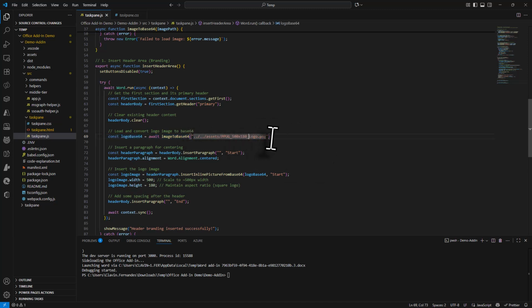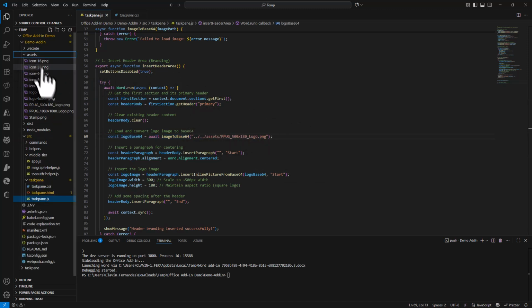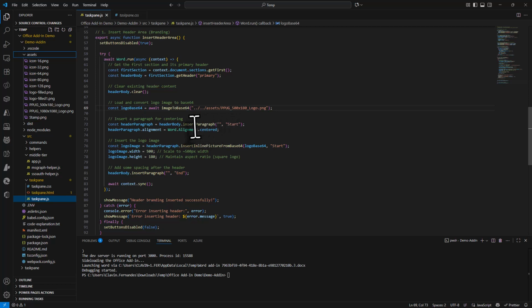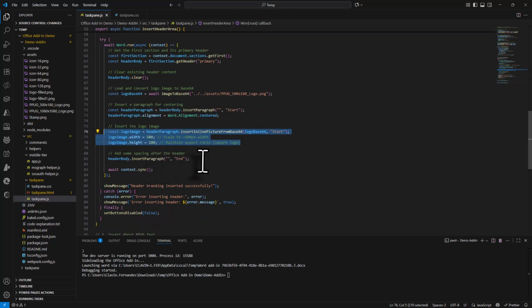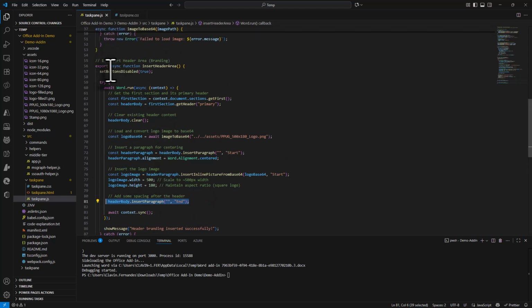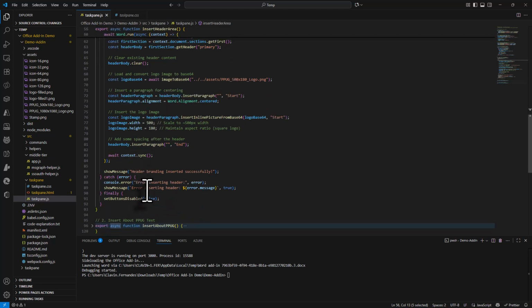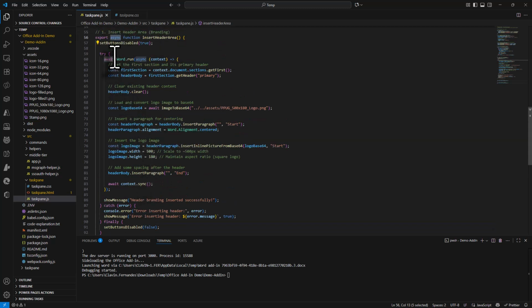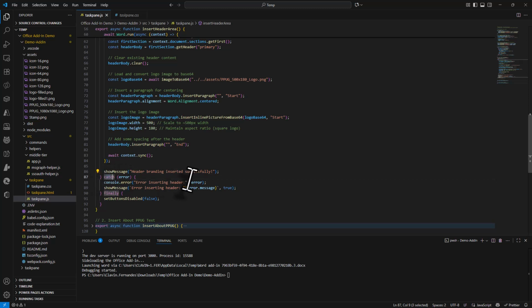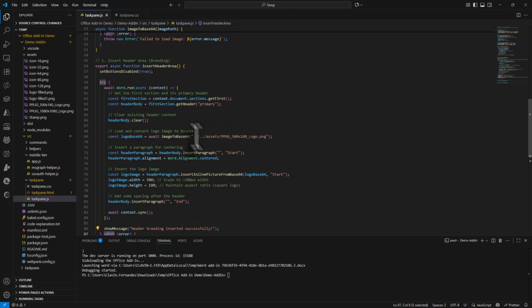I am picking up the images from the assets folder. The assets folder is where I have added my images. I have added my community logo. I have said to insert a paragraph in the header body section, so it will be added in the header. I have told what the image size should be, a width and a height, and then I have said add some spacing. Finally, I'm using async await so that it happens asynchronously. I have also decorated it with a try and a catch block. So if there's an error, it shows you an error.